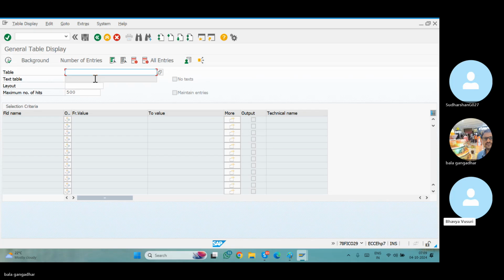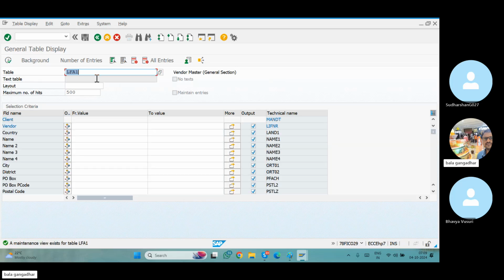LFA1, LFB1, LFBK. Sorry, sir. Vendor master table. Without vendor master data, there is no SAP MM. Sir, are these by default table names? By default, that is only what I told you, standard tables. Okay, sir. Good. Enter the table name. Enter means type it, and then enter. Then immediately it will show here.